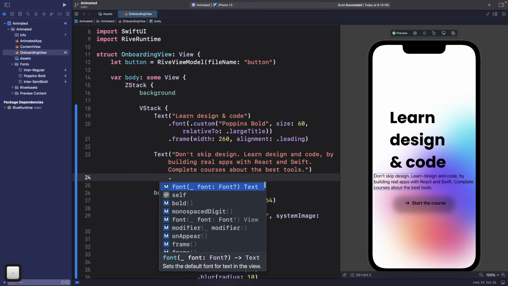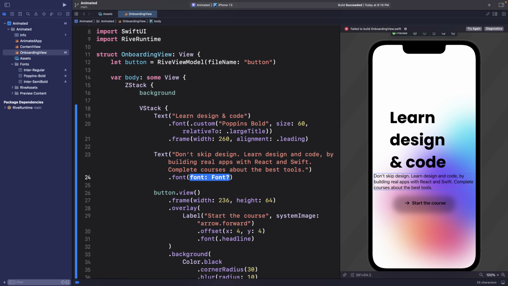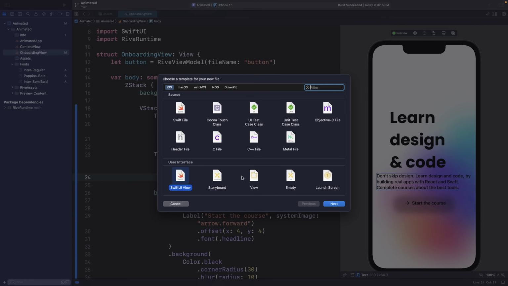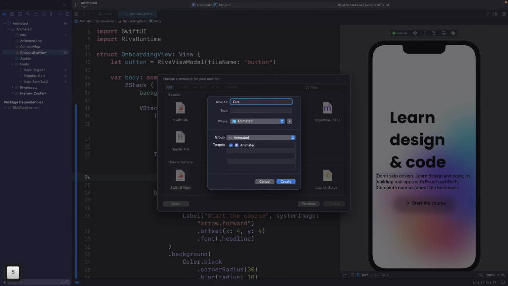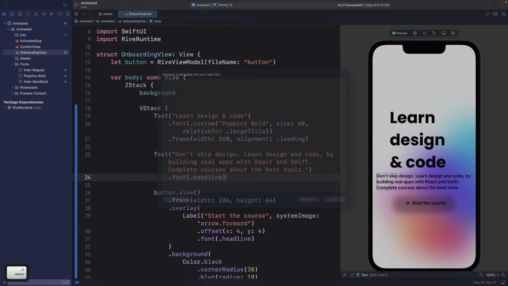So short in fact that it should look very similar to how Apple is using it, so .body or .headline. So this is really ideal and short, and I'm going to show you how to do it yourself using your custom fonts. First of all, we're going to create a new file. So Command N, SwiftUI View, CustomFont, create.